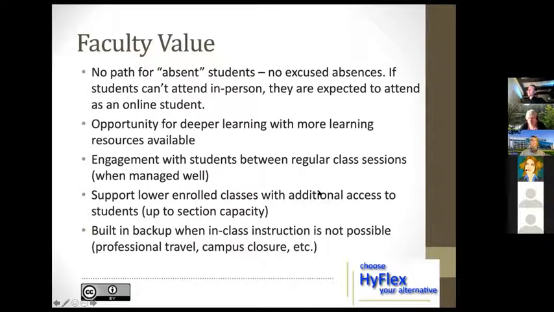But in general, some of the things that faculty value: when students are absent from class, well, they have something to do now. I don't have to make something up for them or just say, oh, well, we'll pick up with it next week. Just do the readings and come to class ready to talk about them. They're expected to attend as an online student if they're not in class.